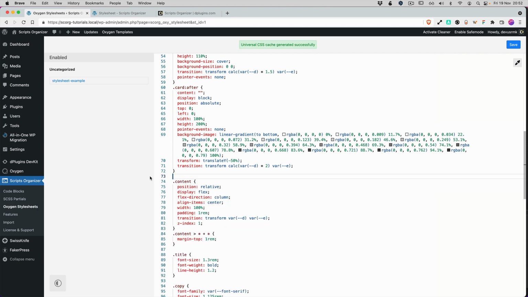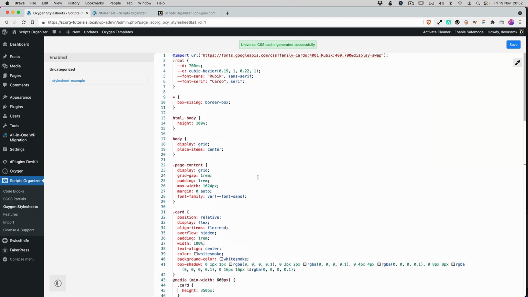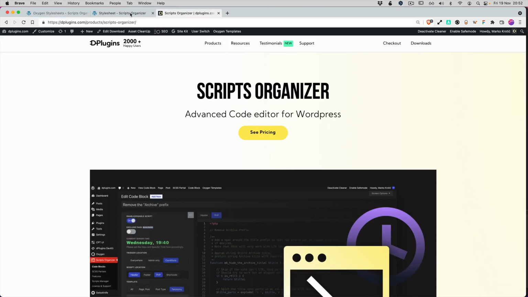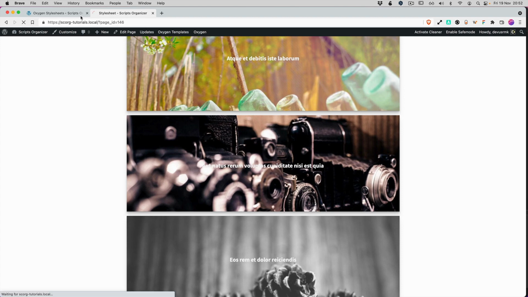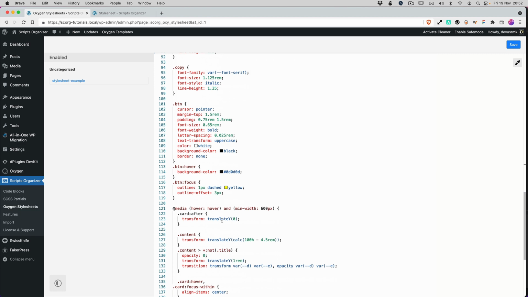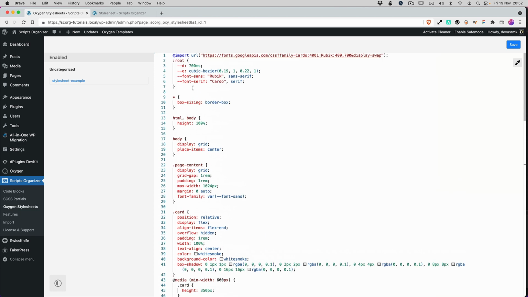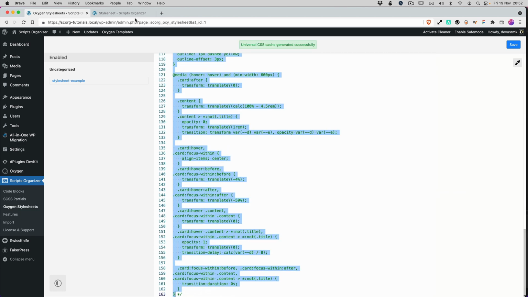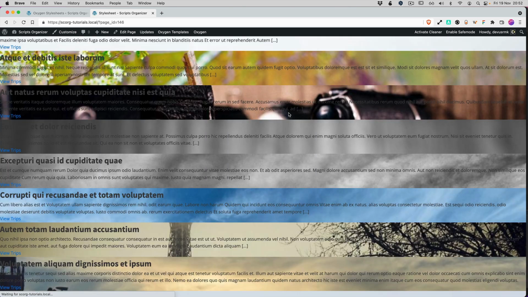But you can see how much easier it is to read the code from inside the Scripts Organizer than in the Oxygen as well. So let's see what else we can do. We can just even comment everything and see. As you can see, it's working.